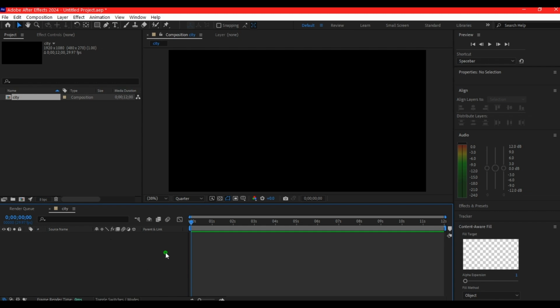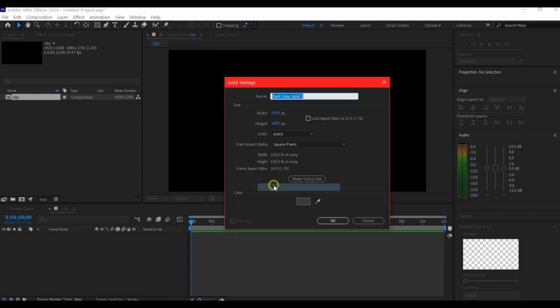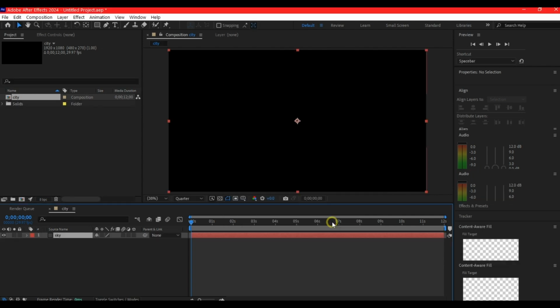The next thing I'm going to do is to right click on the timeline, go to new and create a new solid layer. This solid layer is going to serve as the sky in this composition. If you have a sky image that you like, you can use it instead. I will name this sky to keep everything organized. I will make comp size and then hit OK.